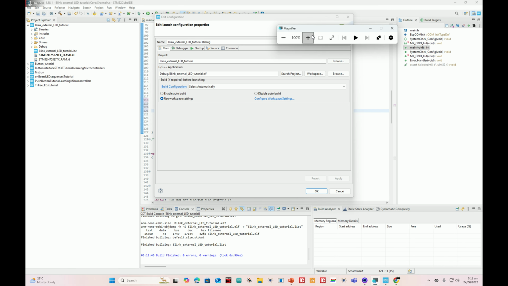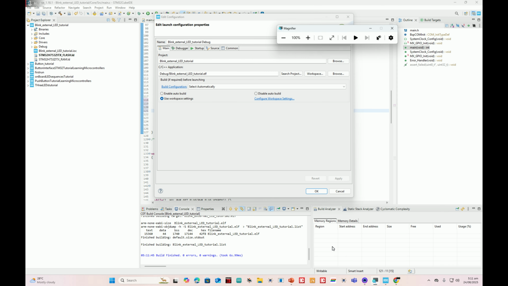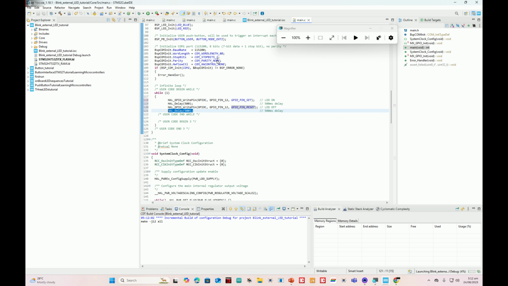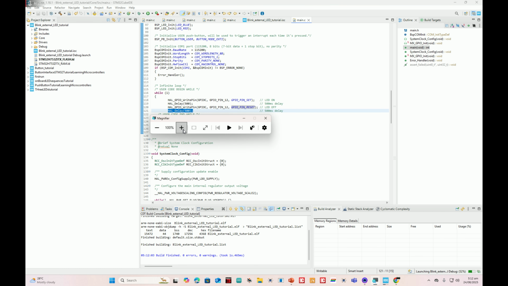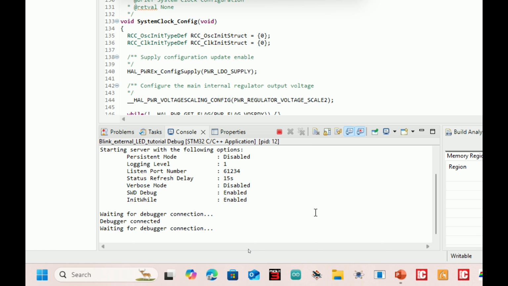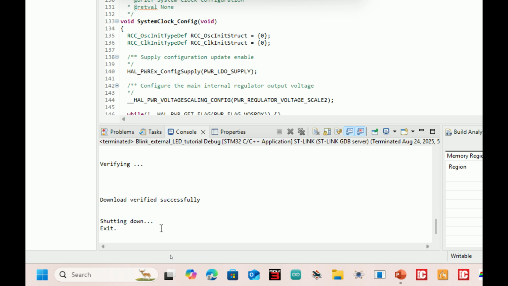For this type of board, you do not need an ST-Link. You just have to connect it using a micro USB to the computer. Click OK. Click OK. Now it will burn it. Now waiting for debugger connection. Wait. It is burning it. Okay. Download verified successfully. So it's burned.